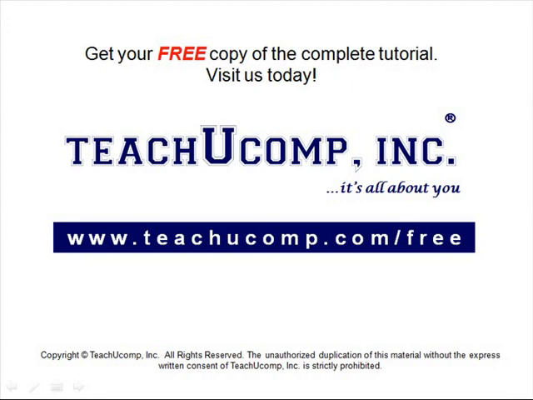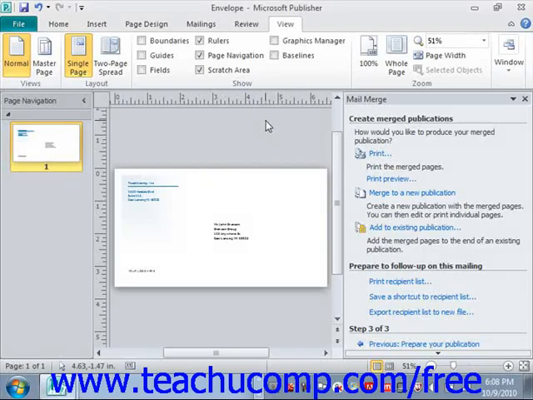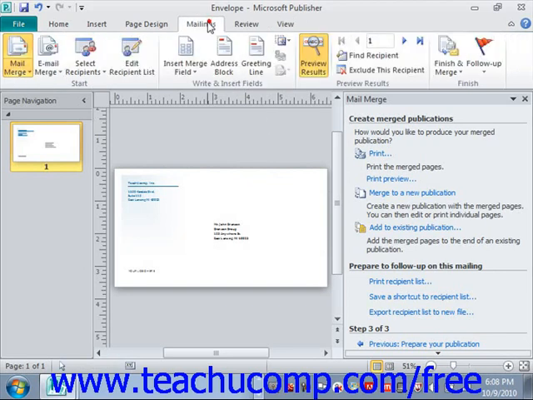www.teachucomp.com/free. You can use the features in Publisher's Mailings tab in the ribbon to perform automated mailings. When you use the Mail Merge feature in Publisher, you merge information from a table called the data source into designated fields in your publication. For each record or row in the table, you will typically produce one copy of the publication.